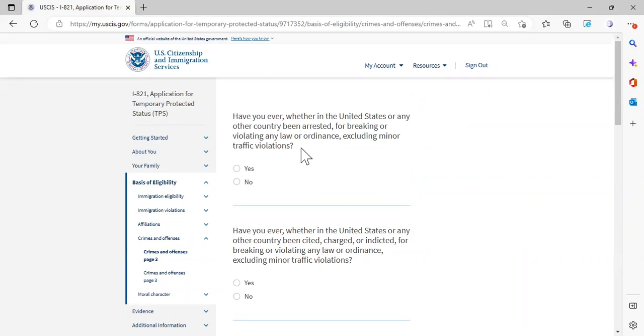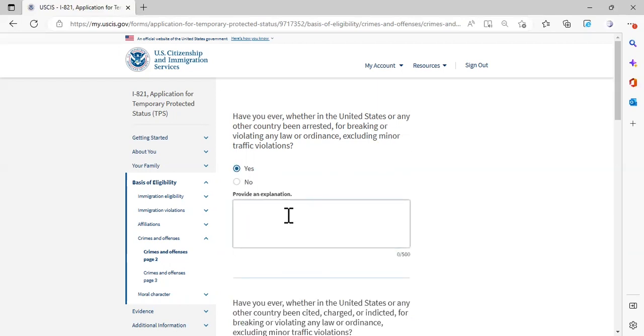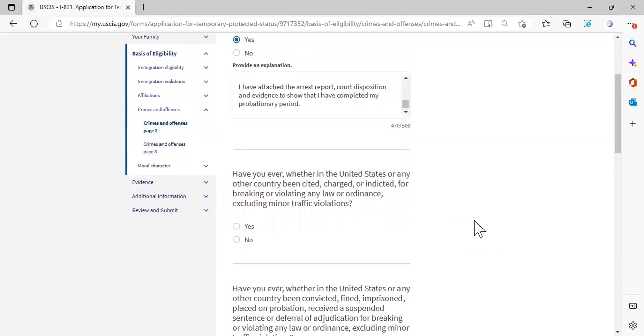On this next page, the form asks whether the applicant has ever been arrested, whether in the US or any other country, for violating any law or ordinance excluding minor traffic violations. Here, Attorney George decides it's best to answer yes to this question, seeing how there was an arrest and it therefore was not a minor violation.